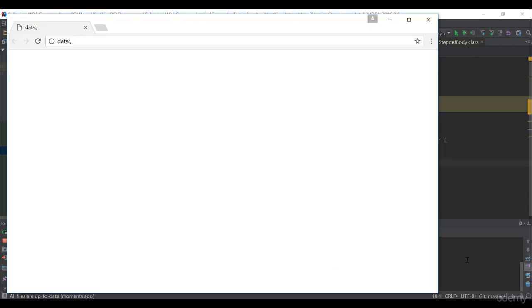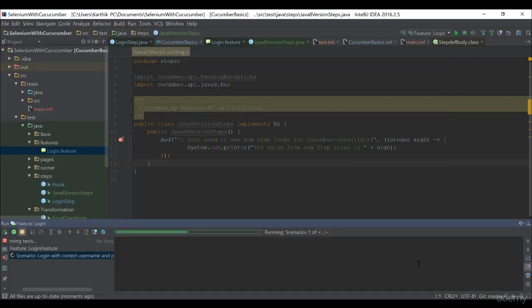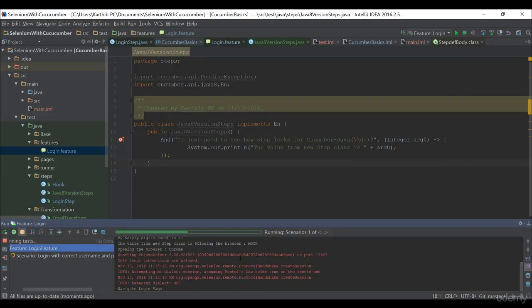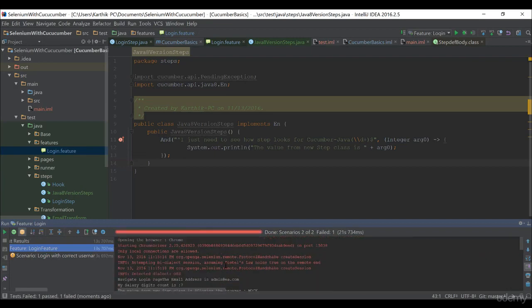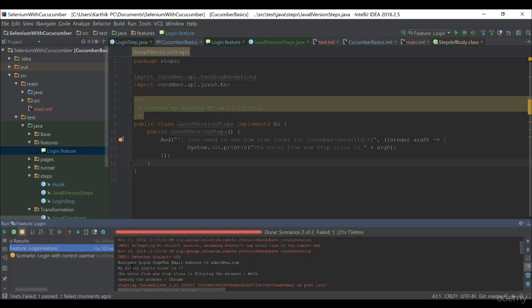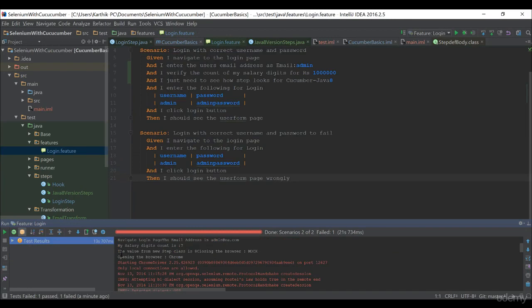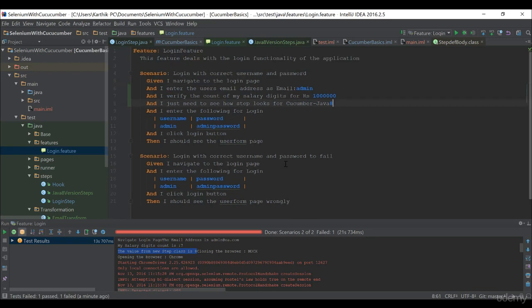Okay, so let's quickly see what's coming in here. If I go to this particular output, you can see that it is actually showing the value in here. The value from the new step class is 8, which is cool. So it is bringing in the value for us and also printing it. The only one we have printed is this one, the value 8. So everything looks good.